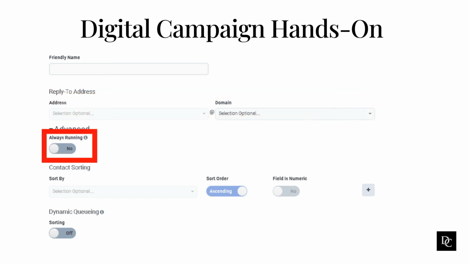Enable Always Running if you want the campaign to continue running even if there are currently no contacts in the contact list. The campaign does not complete when it runs out of records, and instead sits idle waiting for more records. This option is useful if another source dynamically updates the contact list.